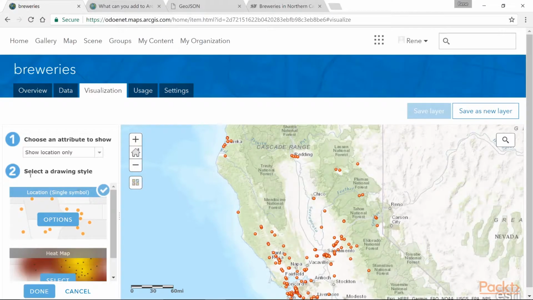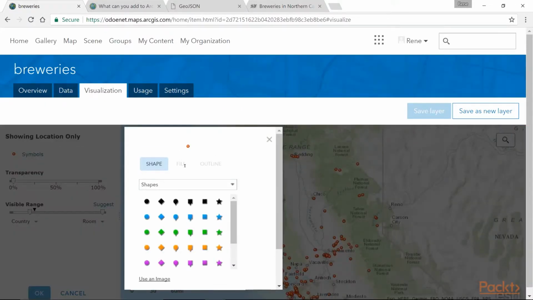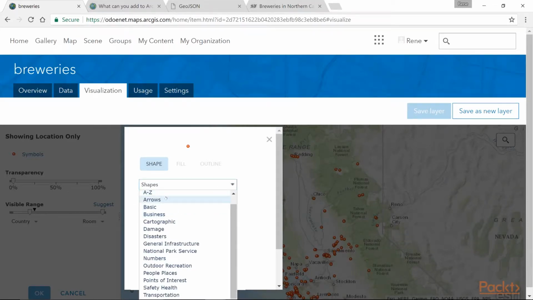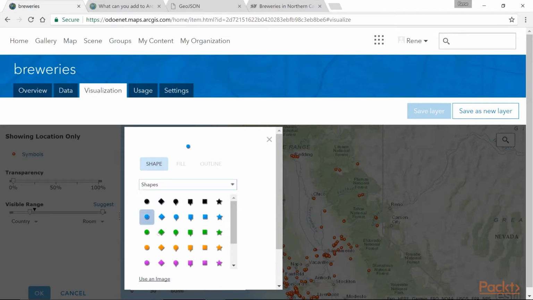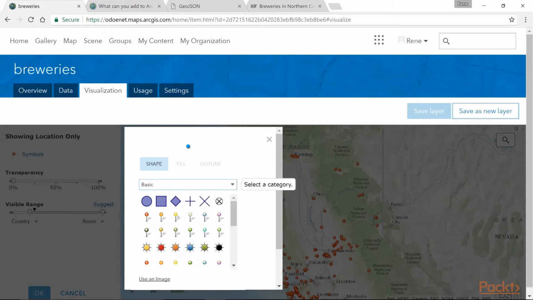So I'll go to number 2 here, select drawing style. I only want to show the location. Now again, a lot of the options here for the symbology have to do with tools called smart mapping, which we will look at another time. We're not going to do that right now. Let's just go down here. Just go with the shapes. That's a basic point. So we've got A to Z here. You can see we've got all these different types of symbology that we can use for our data. So I'll pick the small circle here.